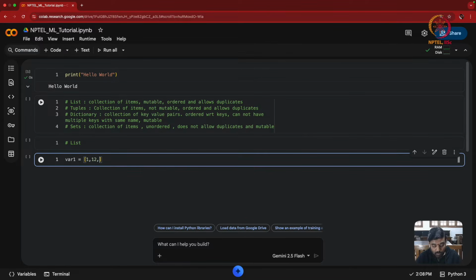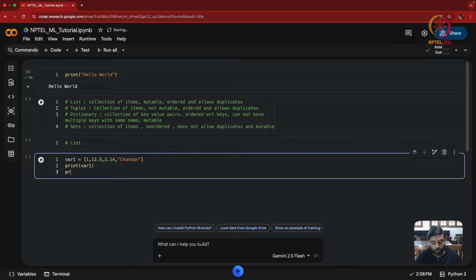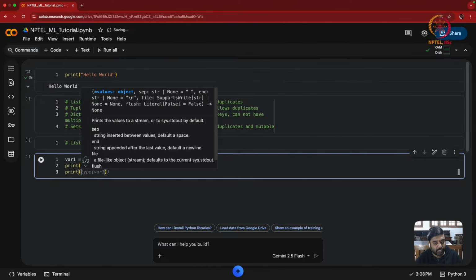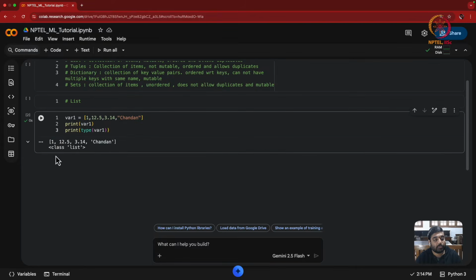1 comma 12.4, 12.5, 3.14. Okay, so then if I'll just print var1. And if you want to know what kind of data type it is, you can always use type of var1. If you see it, so it's possible. It's a list. It's a class list.